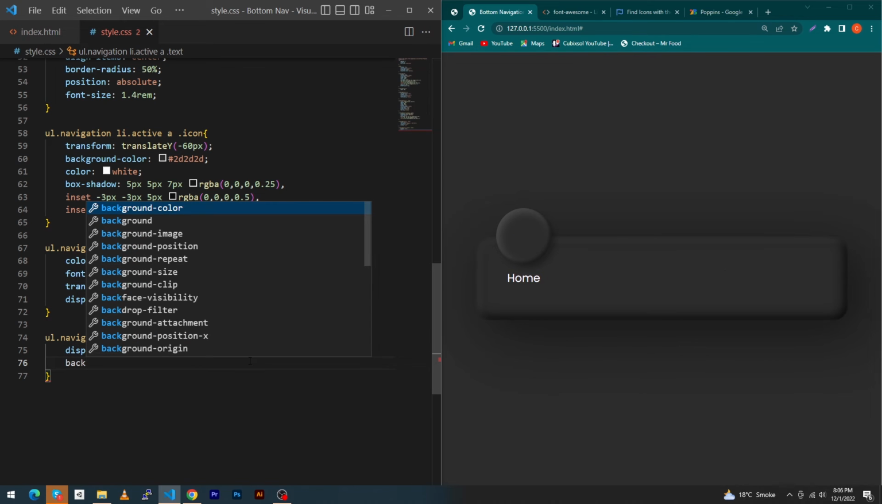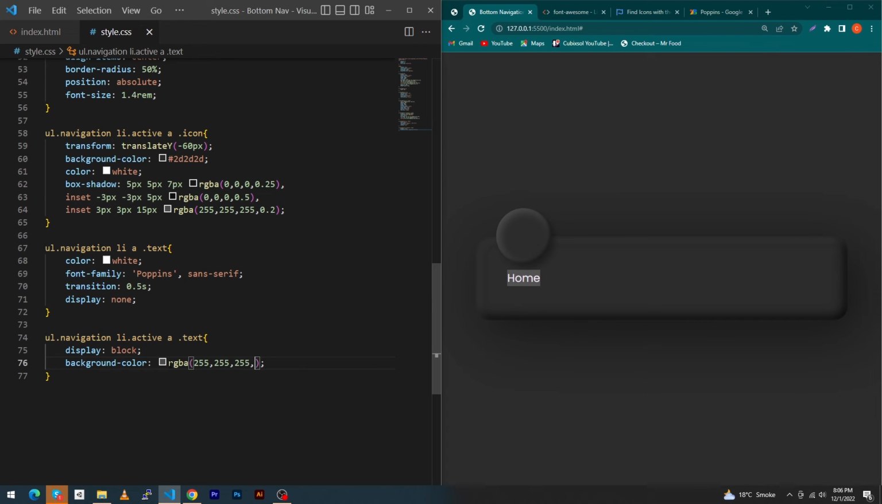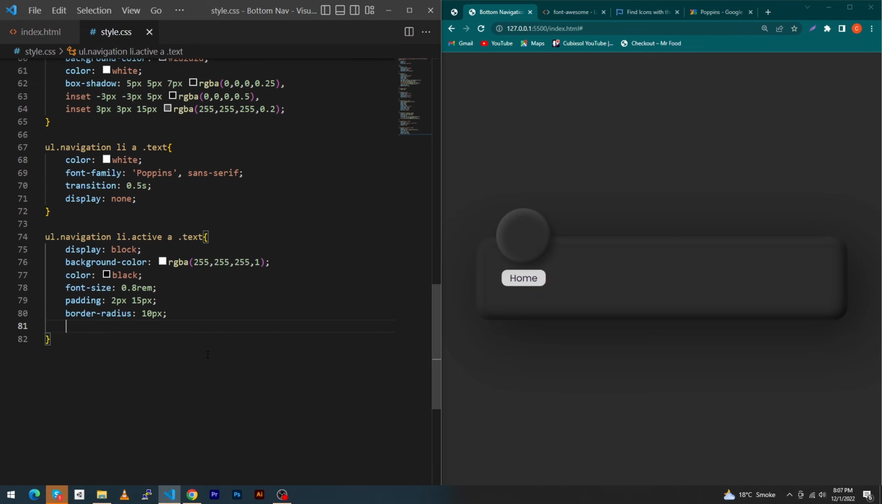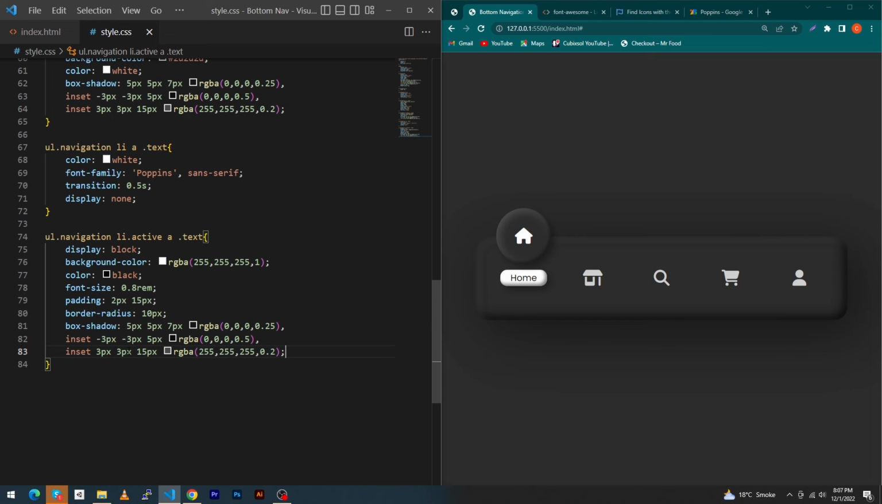Type here background color, copy this color code, paste here and change the opacity to 1, color black, font size of our text would be 0.8 rem, and padding 2 pixel for top and bottom and 15 pixel for right and left, border radius 10 pixel. And next here we have to also type the box shadow property. I will copy this box shadow property, paste here, and we have to make some changes in these values. So change this 5 pixel to 4 pixel, change this to 5 pixel, change them from -3 pixel to -2 pixel, change this to 3 pixel, and this third property will remain same.